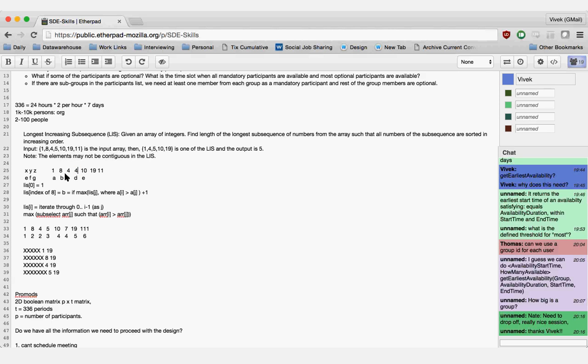If I had 1, 8, 4, 4, 10, 19, 11, can I have 4 and 4 together? Can I use that or not? I don't know the answer to that. It depends on the interviewer. They may say yes, they may say no. So, tighter condition. In which case your condition here will be such that A of i greater than j could be maybe equal to. That's all.